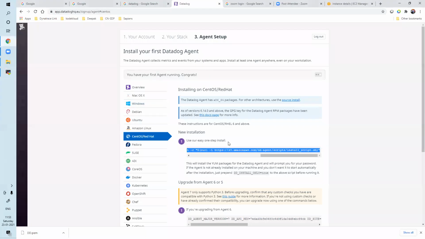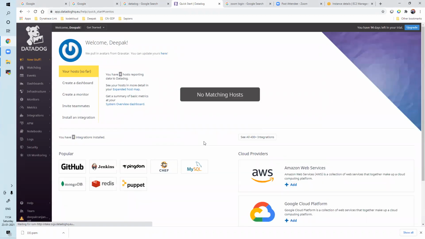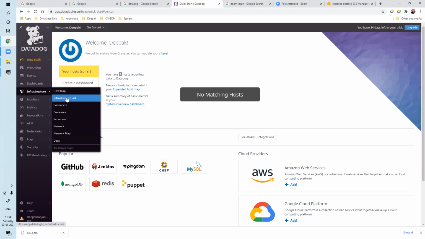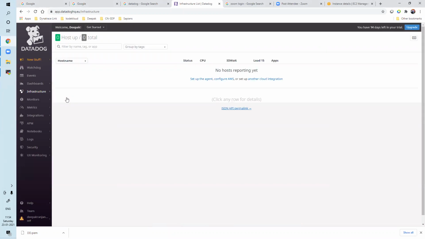Let's go to the Datadog portal. And you are finished: Datadog agent reporting. Congrats. It is one step, I guess. Now if I go to infrastructure and go to the infrastructure list over here, you should be able to see my reporting host.